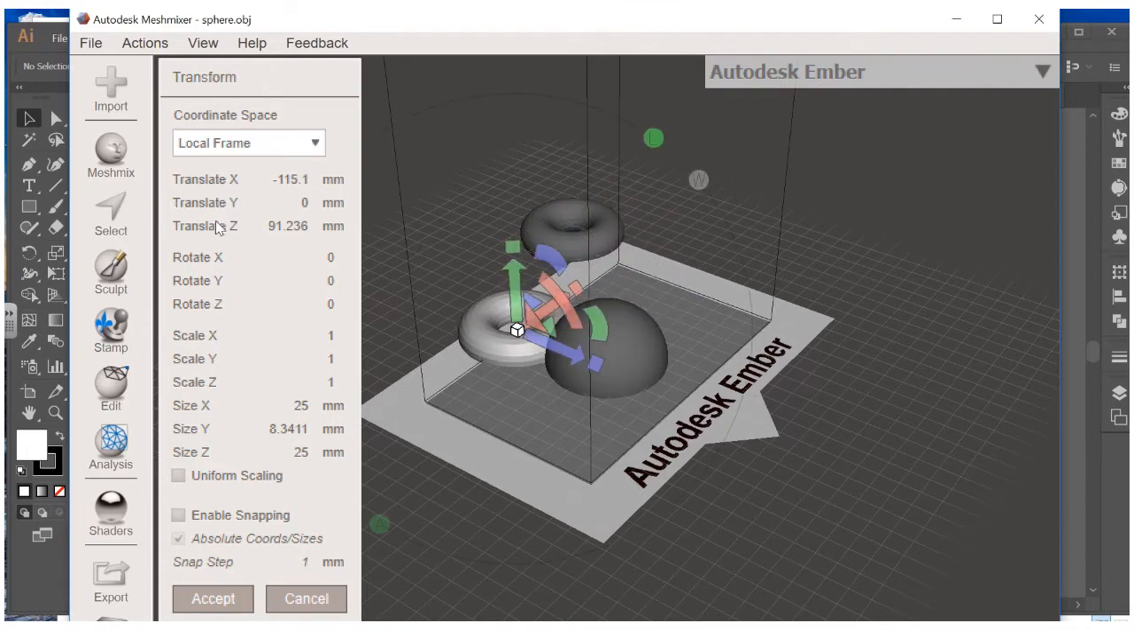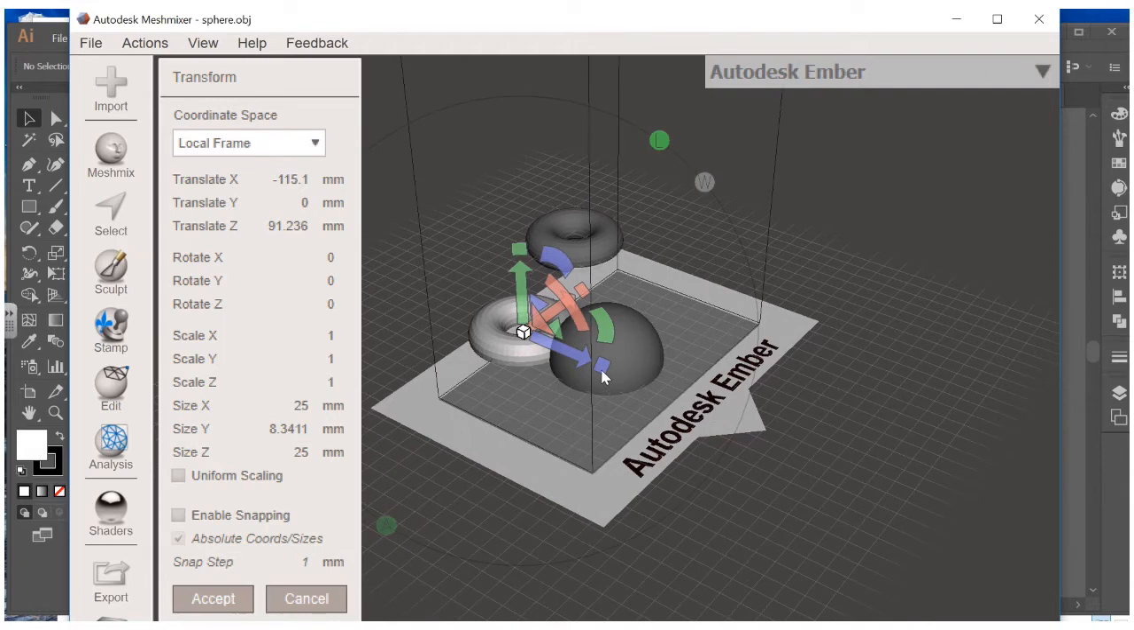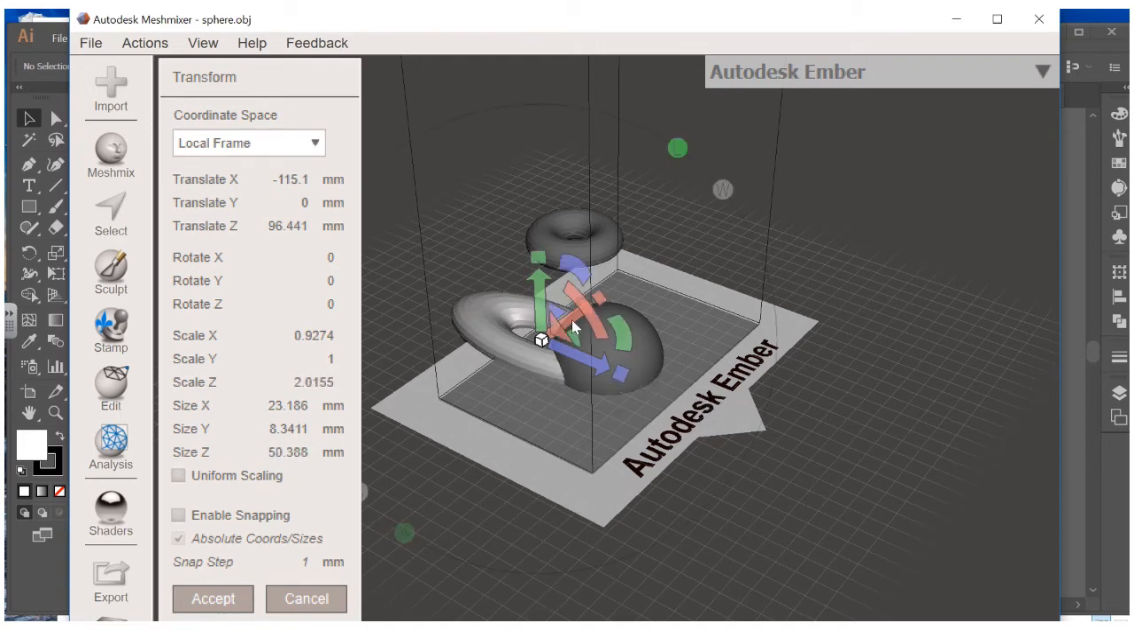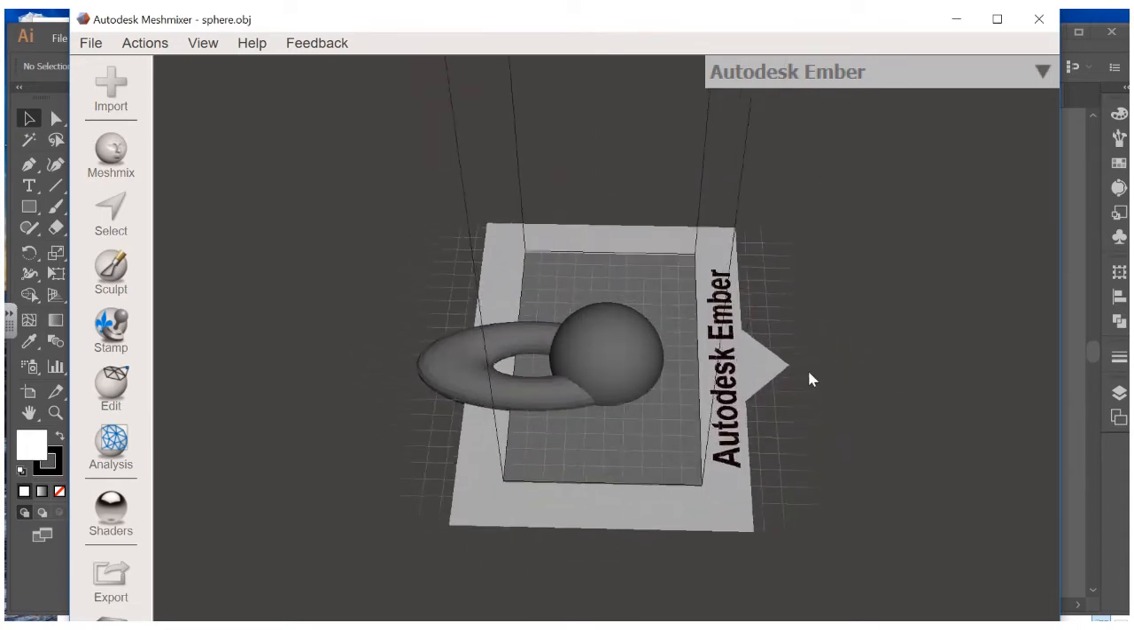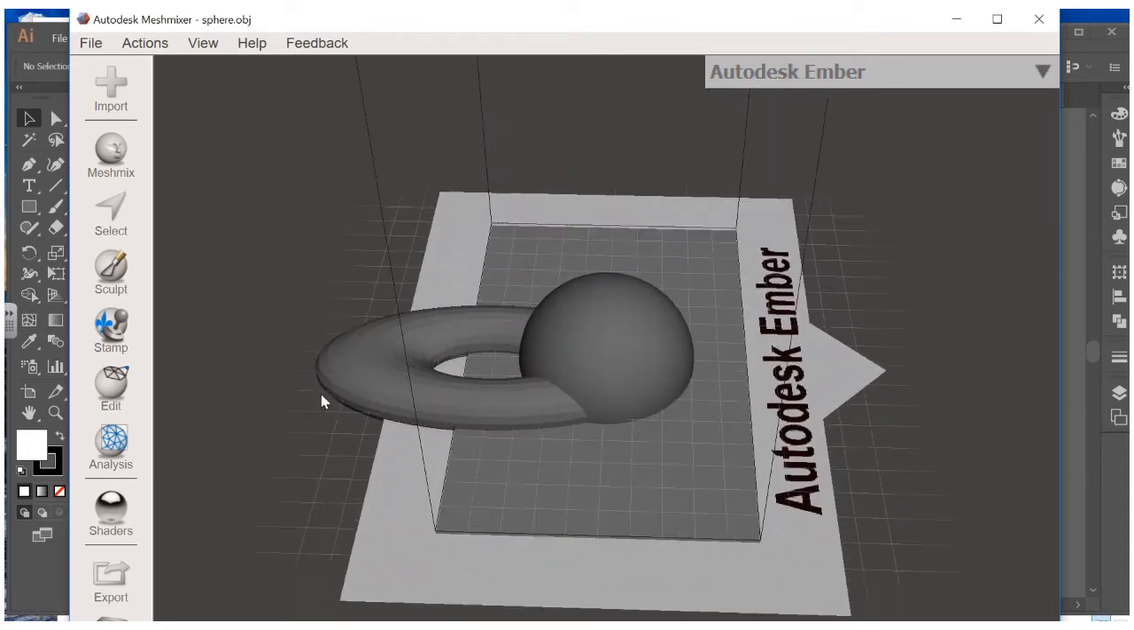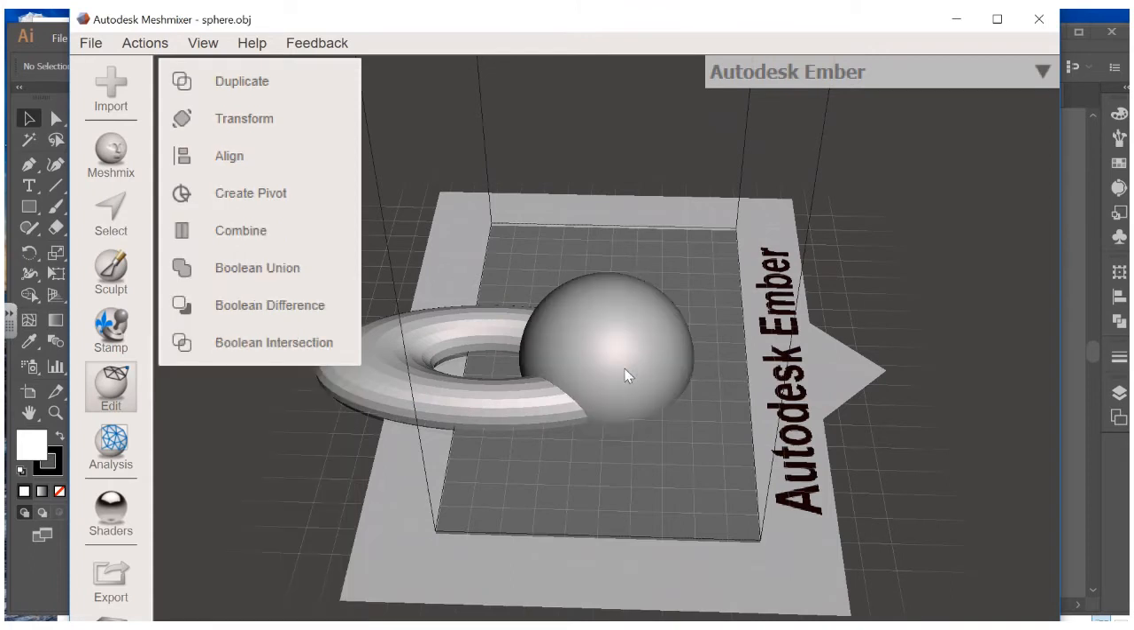Right now I'm in the transform mode, which allows me to move the object around and also scale it in different directions. If I want to get rid of an object, I can just select it and press delete. Okay, so let's check out this edit tab.